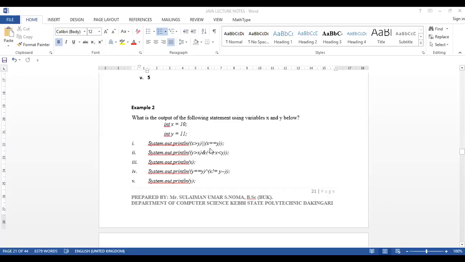Are you with me? Is 10 now greater than 11? Then what is the O? That is logical O. We use logical O. Now, what is the truth table for logical O? When true or true is true. When true and false is true. When otherwise it's false.